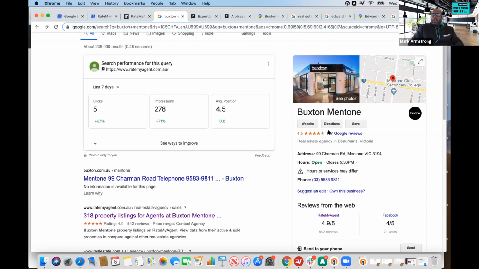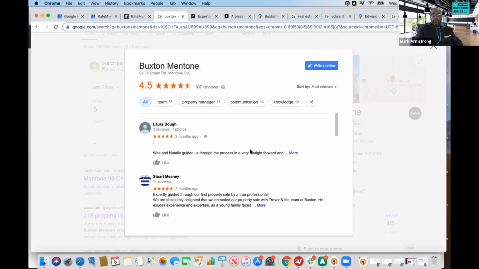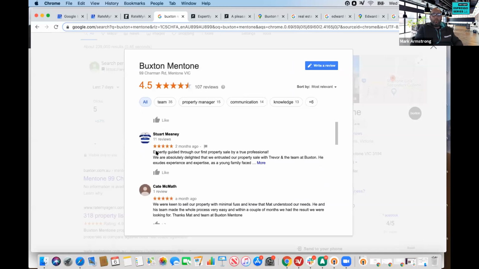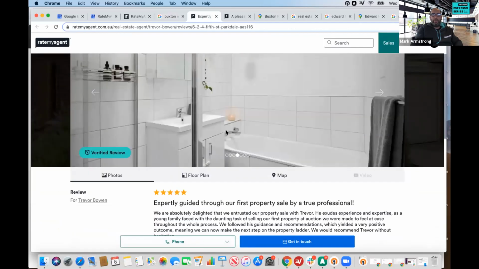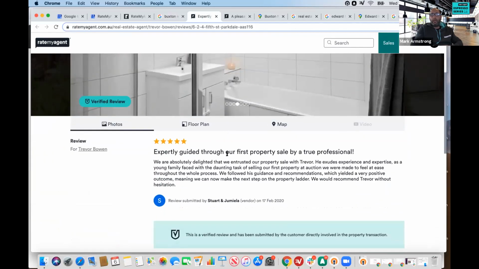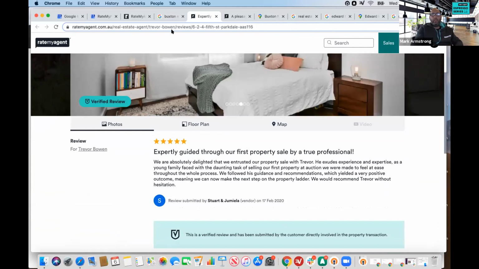We've gone part of the way to solving that problem. We've linked in with Google reviews. So when you get a review posted in Rate My Agent, we ask the person who posted the review to make a couple of mouse clicks and post that into Google reviews. If I just show you an example here, if I click on the reviews, I can see this review from Stuart Meany that says expertly guided through our first property sale. If I click onto the agent's profile, we can see that Trevor here, that review was posted in Rate My Agent first and then posted into Google.